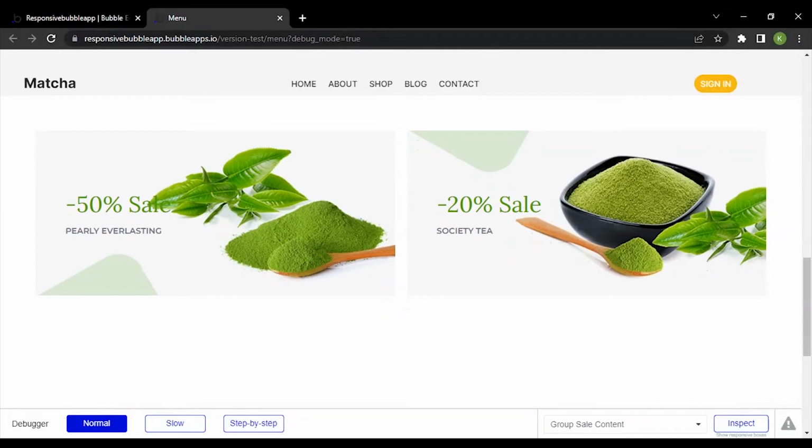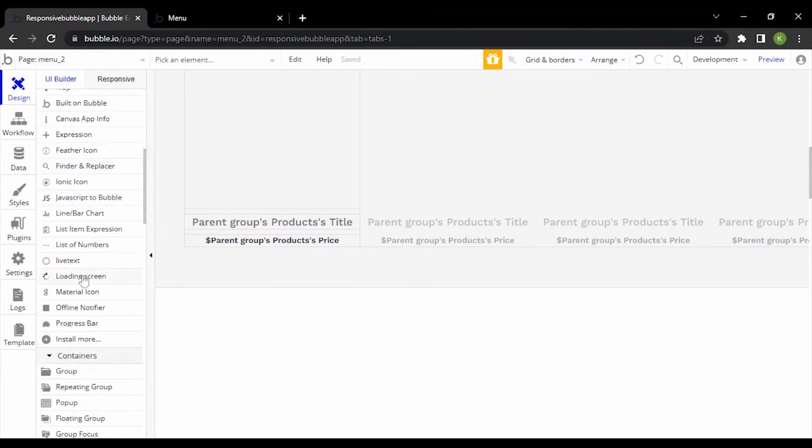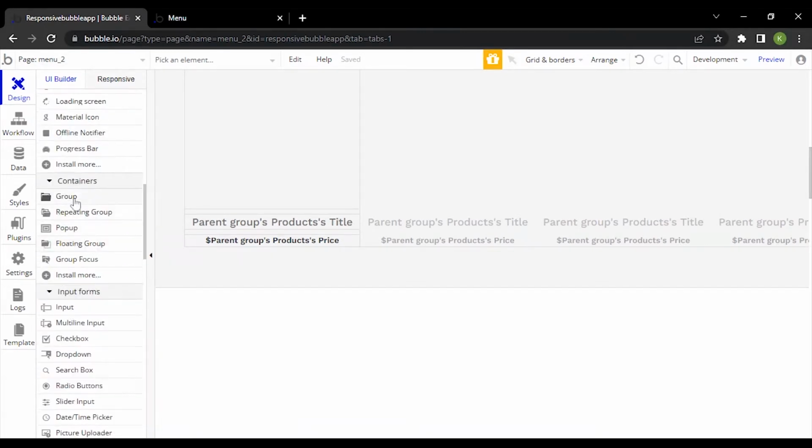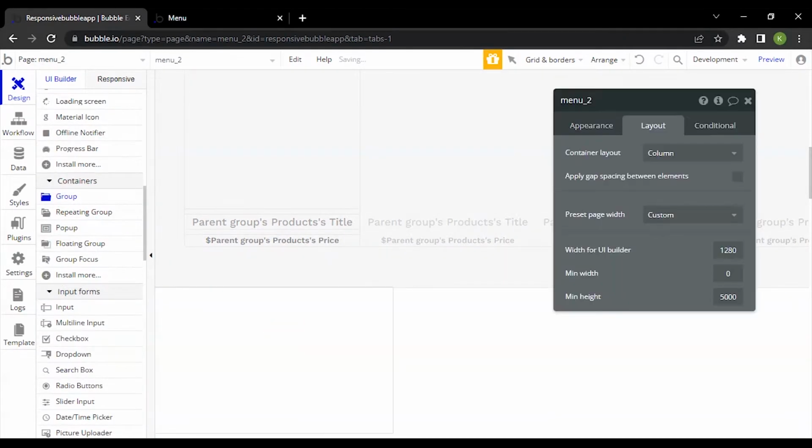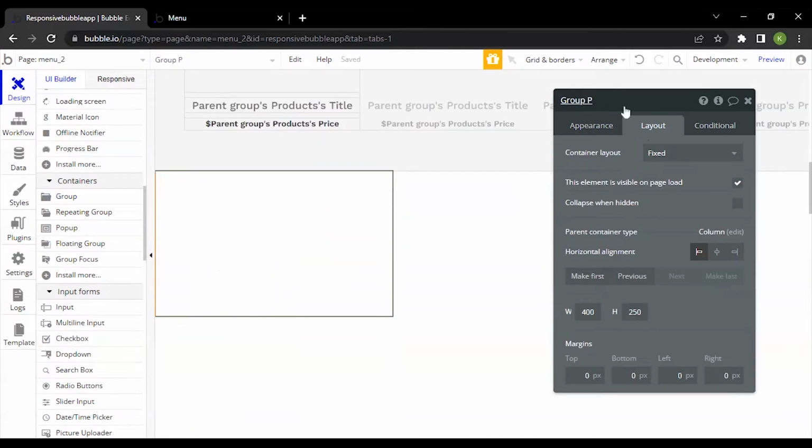Hello everyone, in today's video we are going to learn how to create this responsive offer section inside of Bubble using Flexbox. It is a different approach that we are going to learn today. Let's go over to the Bubble editor and let's get started with a group by placing it on the page and renaming it as well.